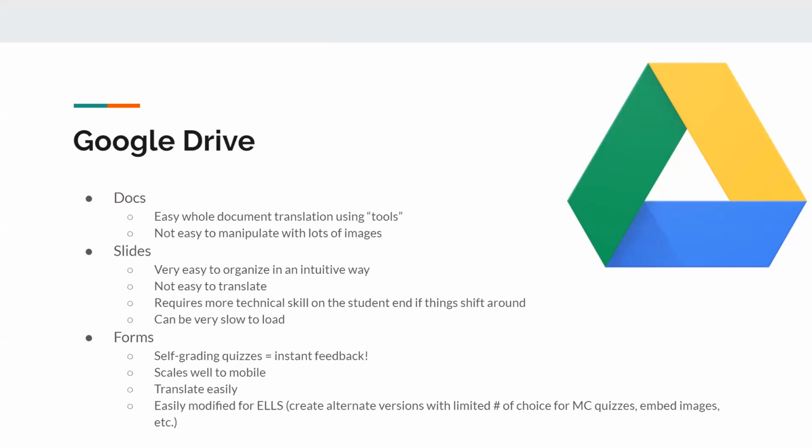All right, so Google Docs: easy whole document translation using tools. Sometimes if you're doing a lot of images, they're not the easiest thing to manipulate, so keep that in mind when working with ELLs. Slides are great for certain things. Slides are very easy to organize in an intuitive way, but they're not easy to translate. You can't just do a full document translate feature. Another thing I want to point out is that slides do tend to require slightly more technical skill on the student end if things shift around too much.